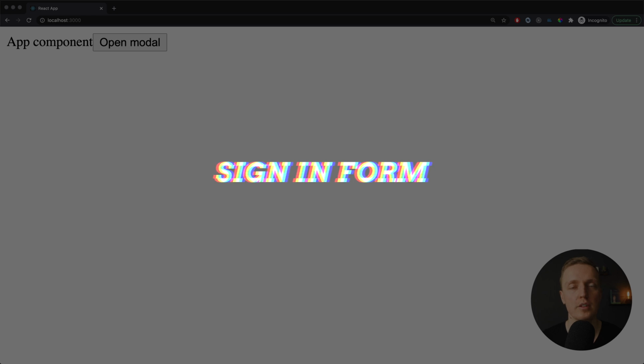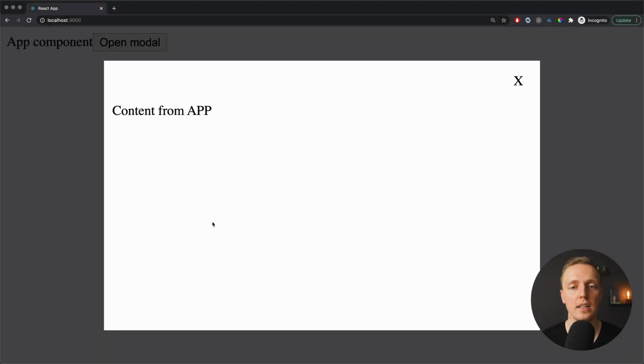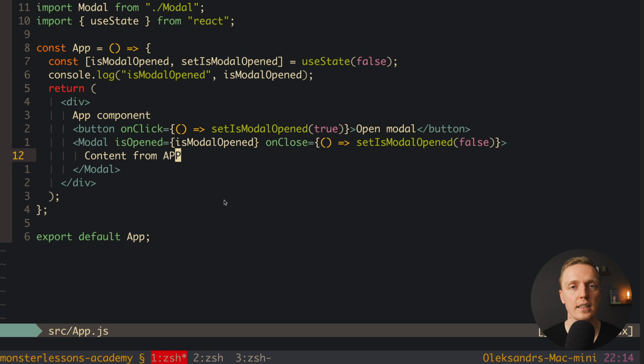We could stop at this moment, but it would be nice to have some real content here that will look like the content of the modal. So let's say that we want to build a modal for the sign-in form. This is why here inside app, let's add some form for sign-in and style it a little bit. So here inside modal, we can first of all add our form, and here we need onSubmit, and on submit we will just close our form.